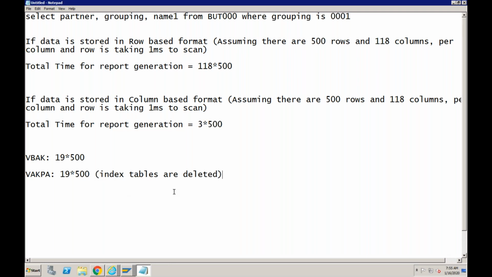All these tables which are unnecessarily created as a subset just to reduce the number of columns are no more available in S/4HANA because we are using column-based data storage. Okay, hope you understood the benefit.